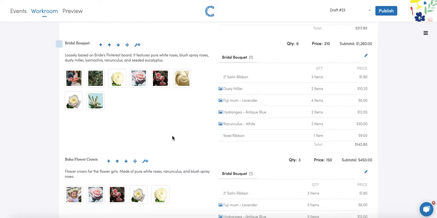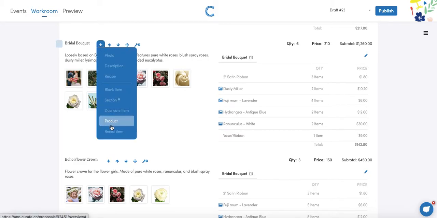In this video, we will review the best way to duplicate a line item. So if you started working on your bridal bouquet and you have it all built out with your recipe, description, and images, and you want to get started on the bridesmaid's bouquet based on what you've done above, you can do so first by going into the plus button and then clicking duplicate item.